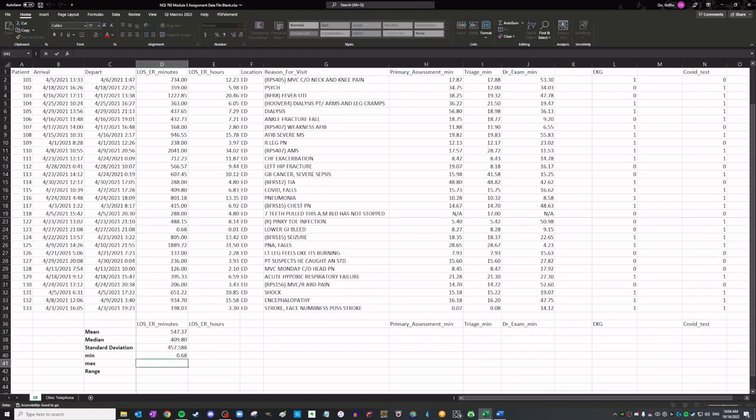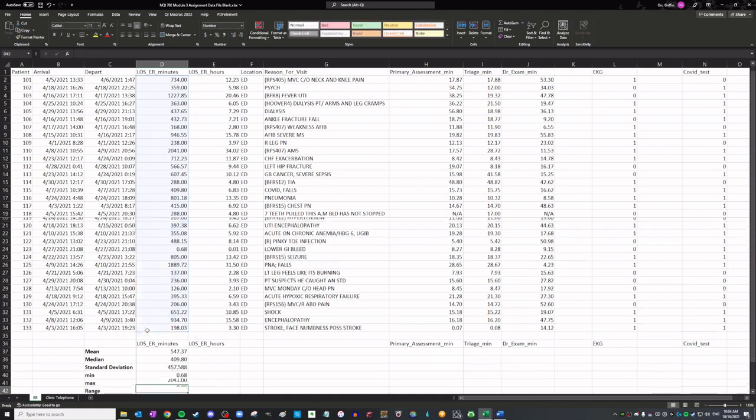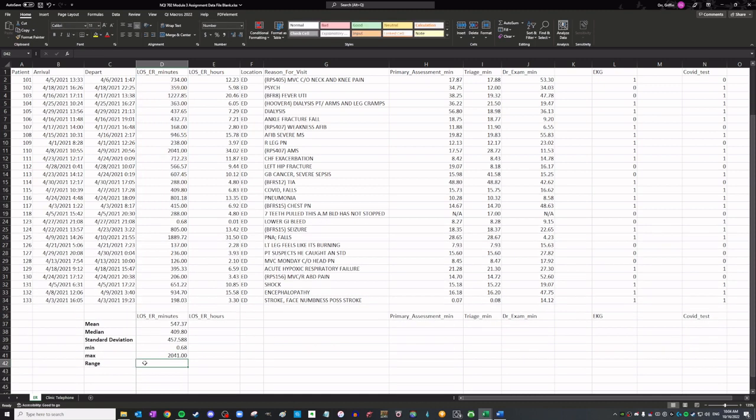All right, for maximum, as you might be able to guess, it's equals MAX. So equals MAX, open parentheses, drag down, close parentheses, enter. And then we don't necessarily need range every time, but if you have your minimum and your maximum value, you can simply do equals the maximum value, which in this case is D41, minus the minimum value, which is D40.